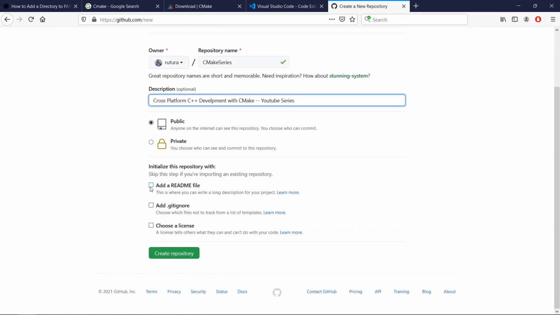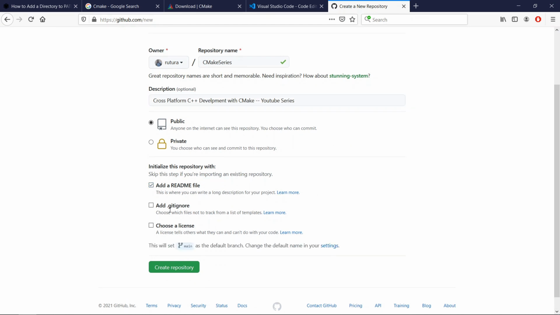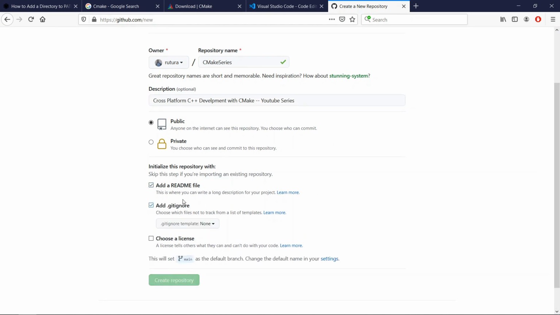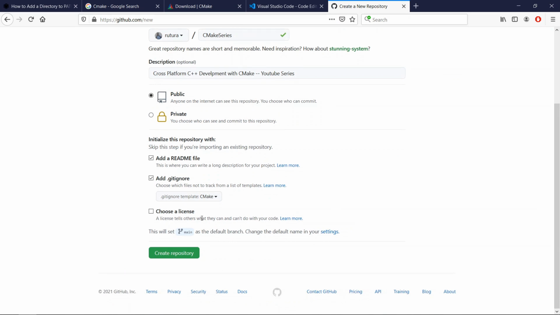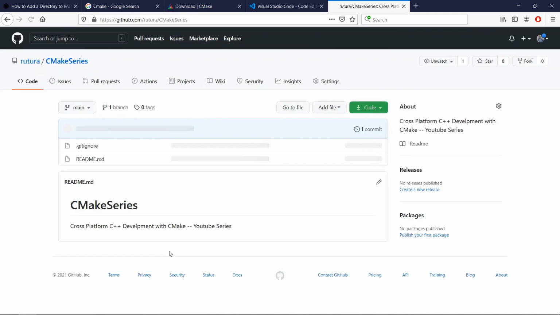I am going to add a README file, and I am going to add a gitignore file. And the template I want to use is the CMake template. We can do that. And I am going to choose this little guy. And after I do this, I can create this repository here. So let's create it. Okay, we have the repository created here.